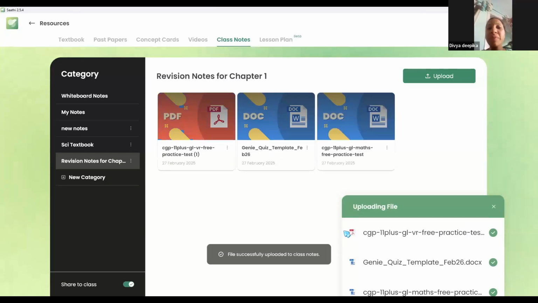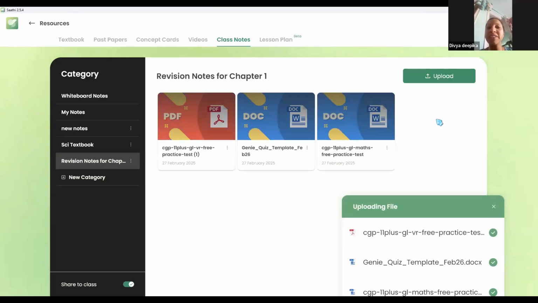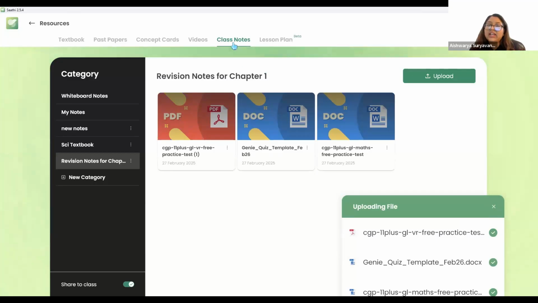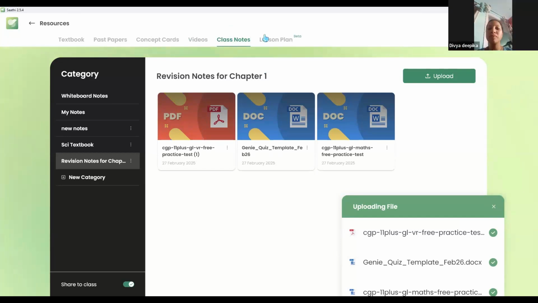Excuse me, ma'am. Class notes means for every subject, maths, English, and EVS? No, ma'am. Every subject will have this feature. So whichever subject, let's say if you teach English and you want to share notes for English, then you select the English subject in the change class option. Then you go to resources and you come here.